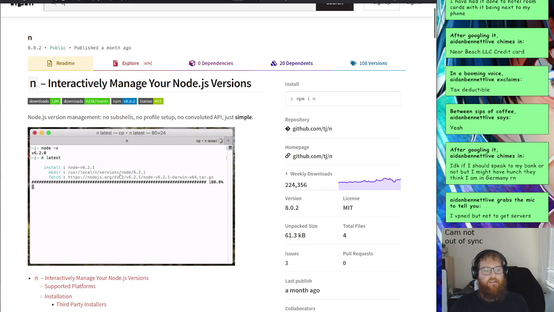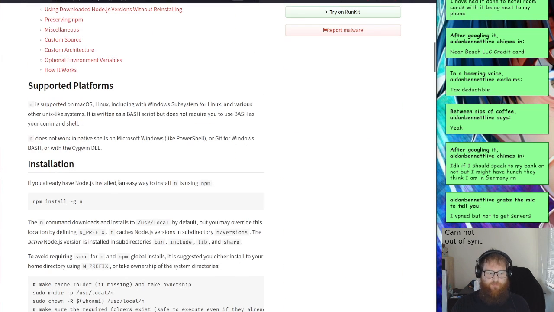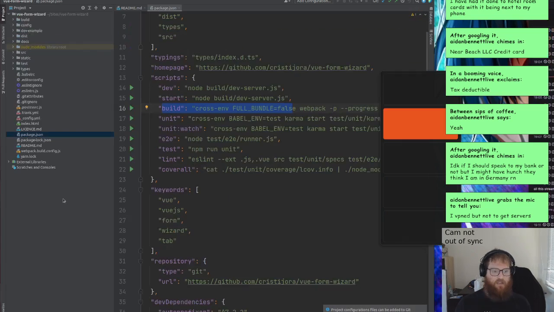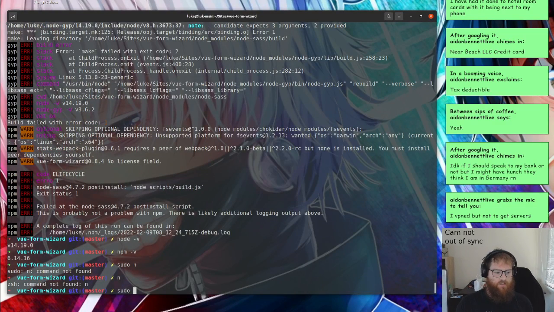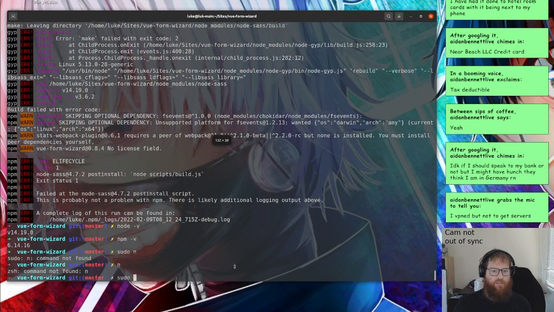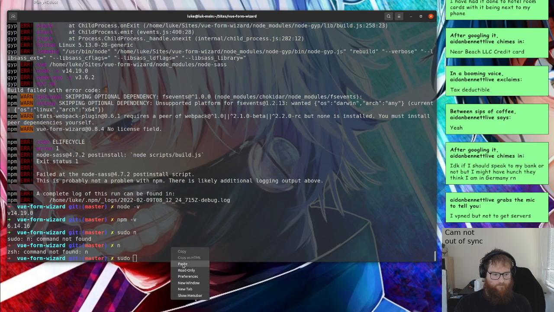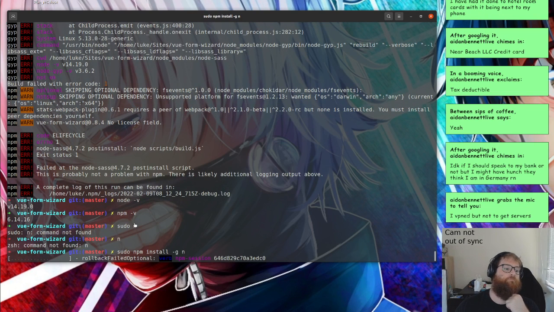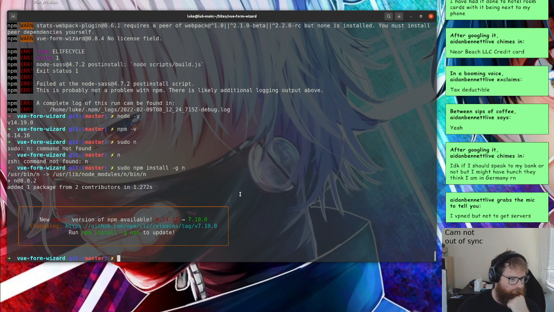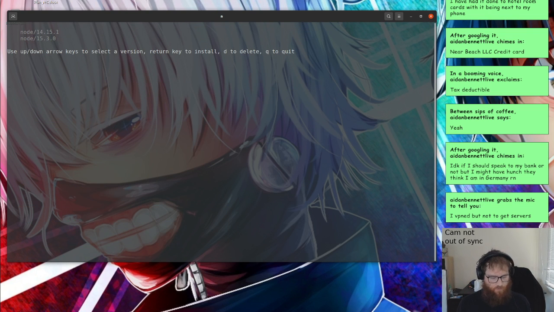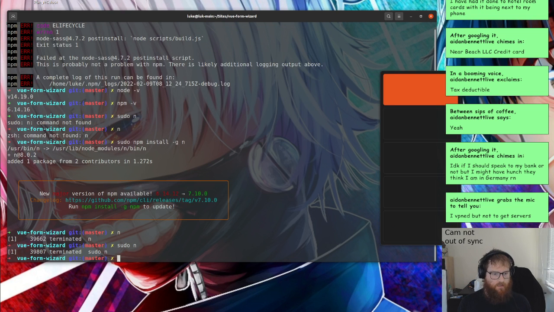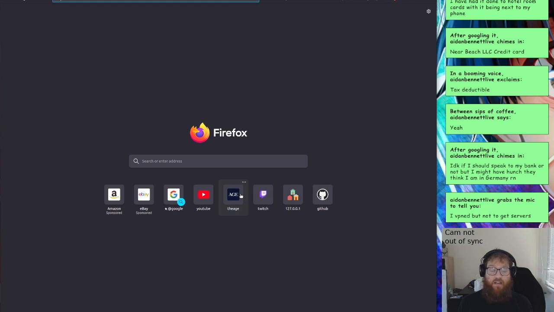Alright, so what N does is it gives us the ability to switch node versions very quickly and easily. So we'll just need to do this. So sudo, hopefully you guys, I might move that up just a tiny bit. Okay, cool. So sudo n, and let's actually find a version from around about that time.